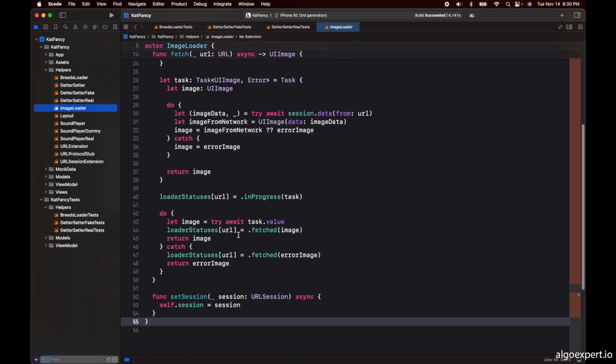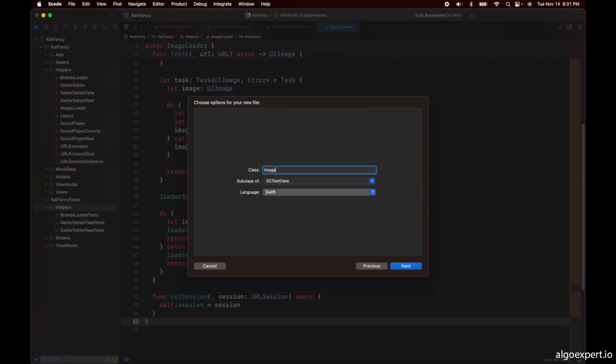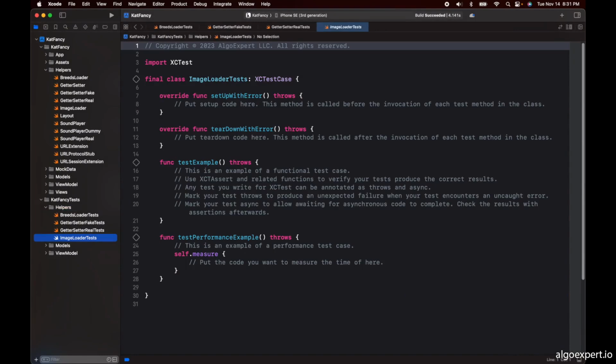This is imageloader.swift. There are two functions to test: fetch and setSession. The unit test for fetch should verify both happy path and error behavior. In the helpers group, create a file called imageloadertests.swift. Give it these contents, snippet 43.